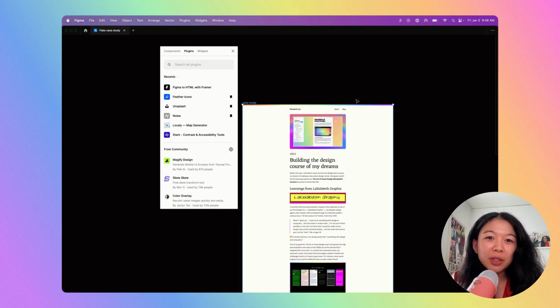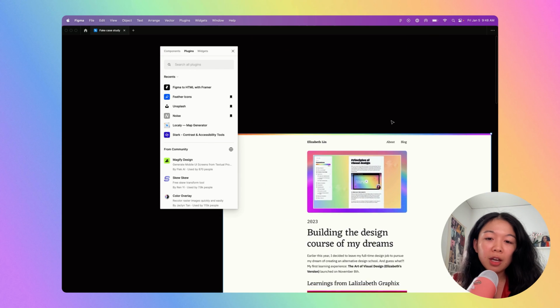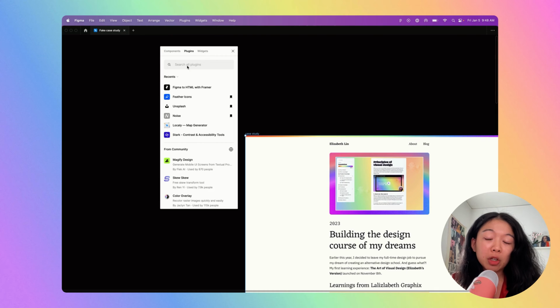So here I have a case study that I designed all in Figma. I'm going to go ahead and port it over to Framer. So I'm going to select this frame, and then I'm going to go to my plugins and select Figma to HTML with Framer. You notice how it's copying all my layers.